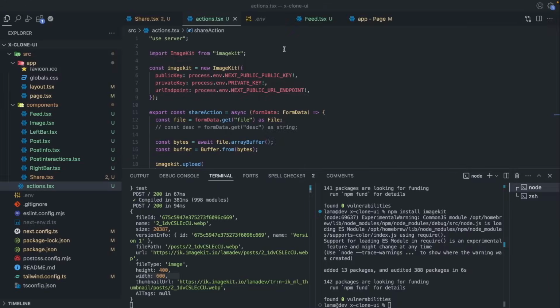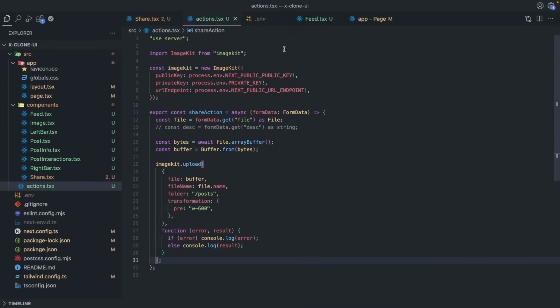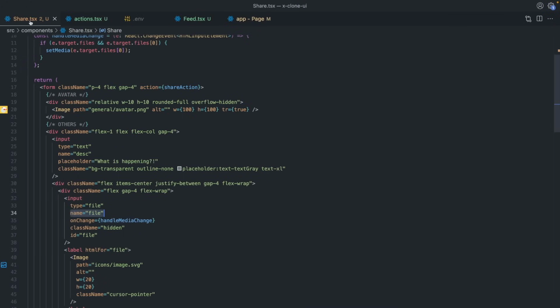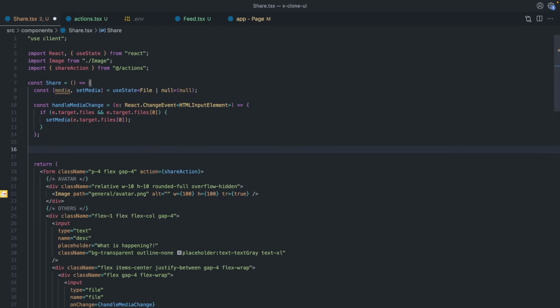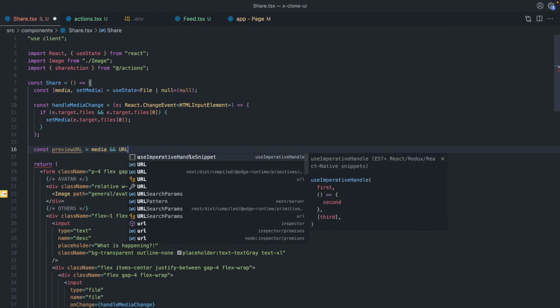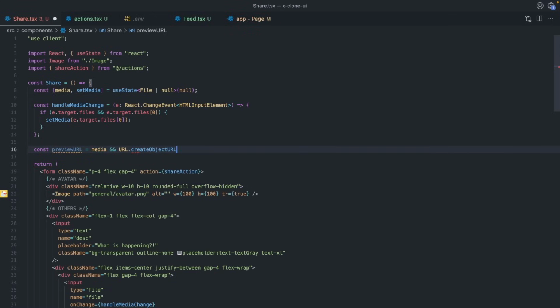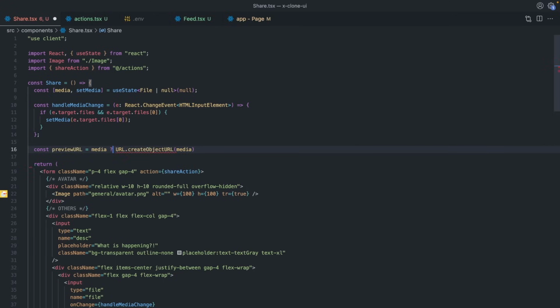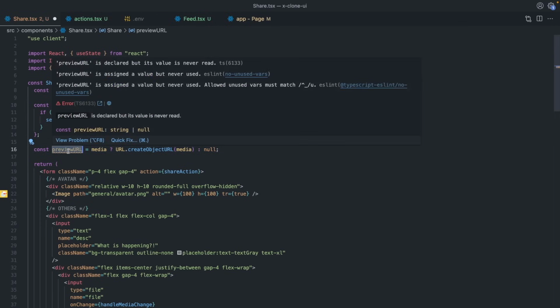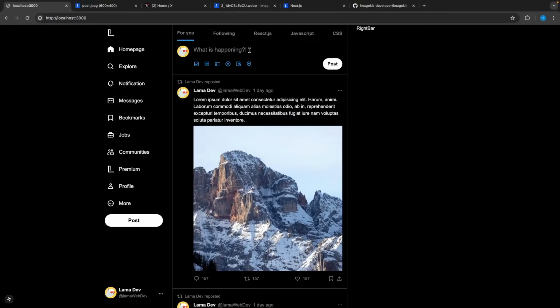Let's do that. I will come back, close this terminal and menu, and inside the share component, firstly, I'm gonna create my preview URL. And I will say if there is a media, it's gonna be URL.createObjectURL and media. If it doesn't exist, it's gonna be null. Just like that. Basically, it's gonna create a preview URL and we'll be able to see it here without uploading our file.